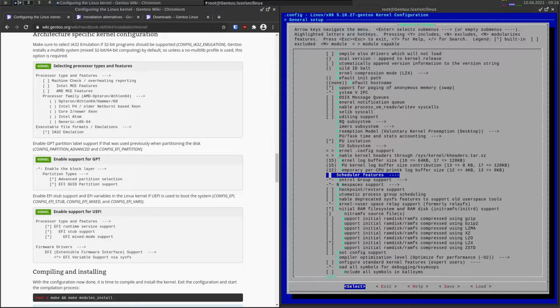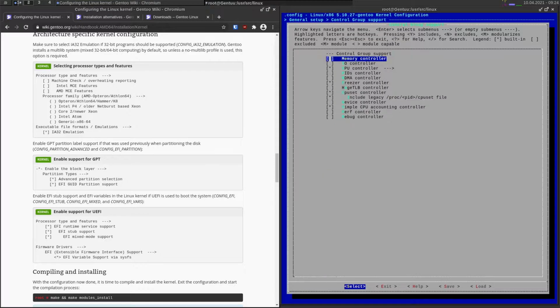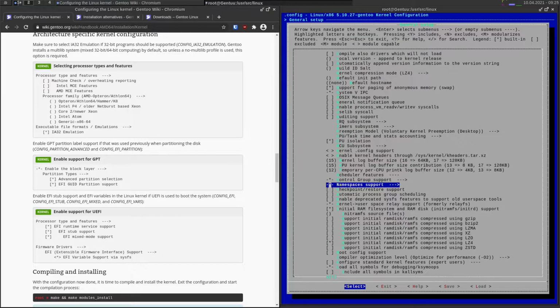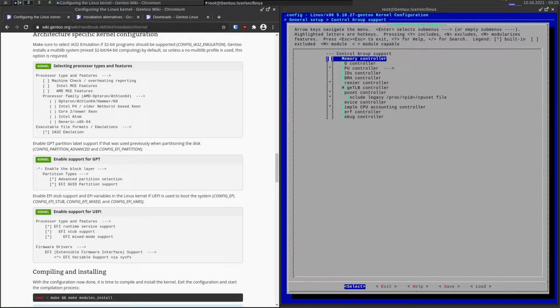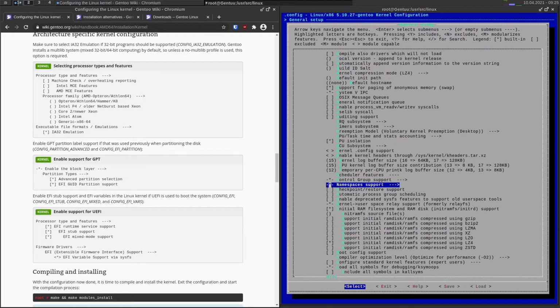Not really too important. I don't have a scheduler enabled, that's why this is grayed out. Control group, I have pretty much left at default. I'm not messing with it, I don't know too much about that. Namespaces, once again, default stuff. I don't have this stuff enabled.